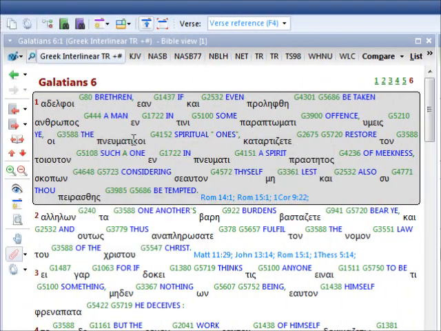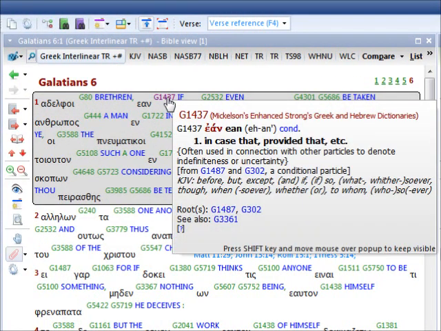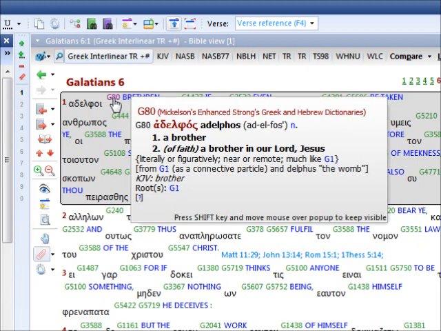When we look at the interlinear here, we see that we have the Strong's numbers here. And as we mouse over them, we get a pop-up window with a Greek dictionary. There are a lot of dictionaries that are available, and the dictionary that you see when you mouse over something is configurable. So if you don't want to use Mickelson's, which is actually enhanced Strong's, you can set it to Thayer's or something else, whatever you prefer.